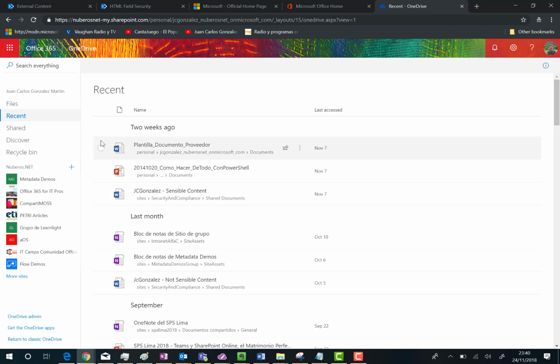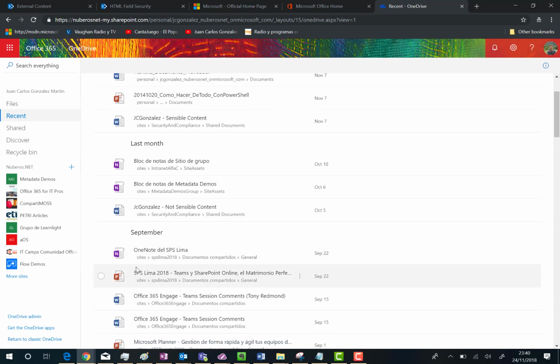And as you can see here, we can see these documents categorized by last time accessed. So for instance, I'm seeing here documents I was working on and accessed two weeks ago, last month, September, and so on.